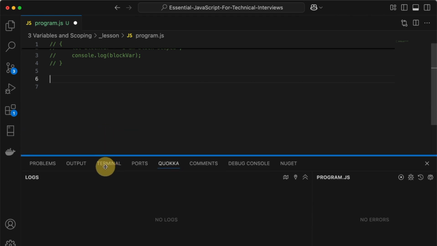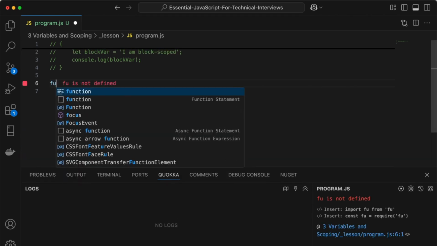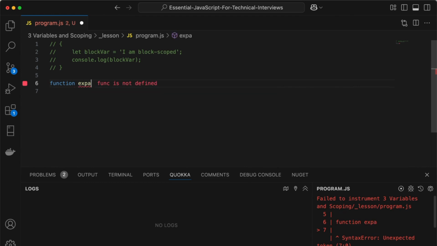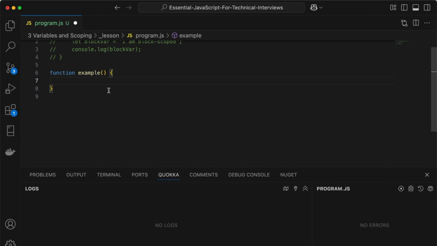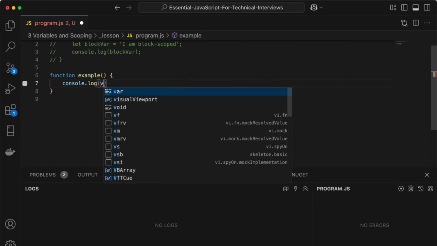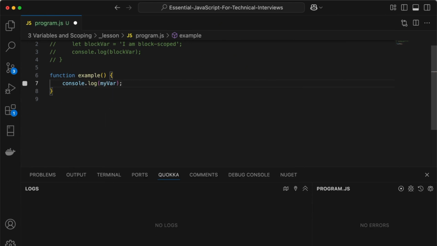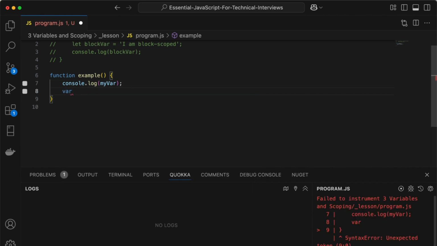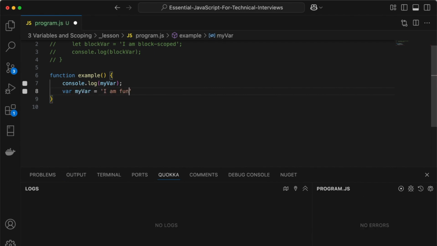Let's resize this so we have more room. I'll create a function and I'll name it example. Now within it, I'll say console.log myVar. And this has the value undefined. So now let's declare that. We use the var keyword. myVar is assigned to the string "I am function scoped." And let's log it out again.